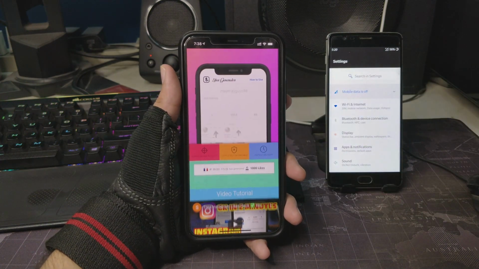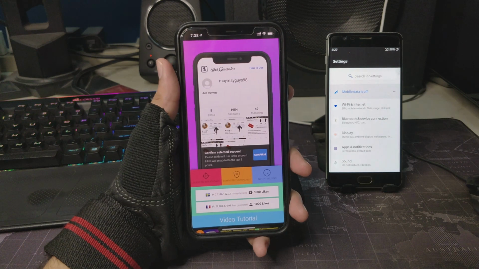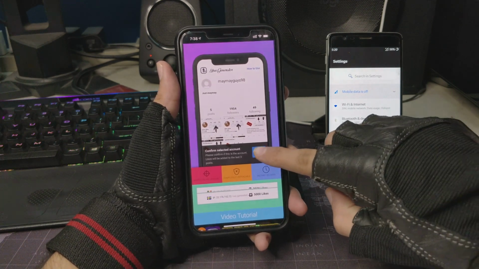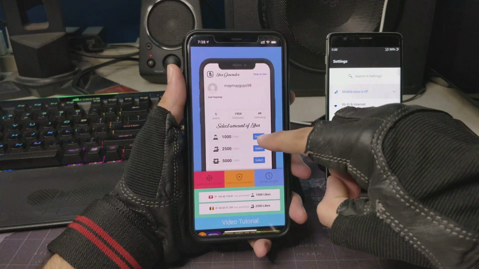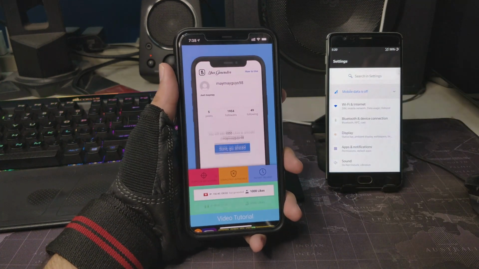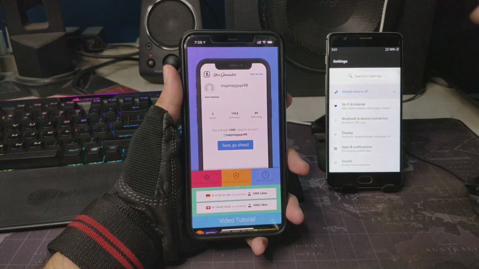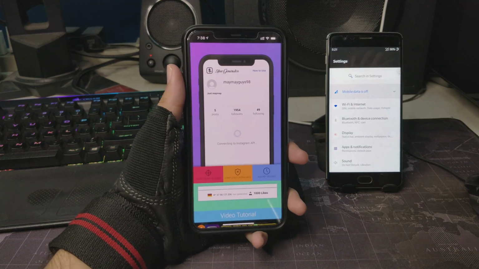Once you do it, you will have to check if the account is correct, and then you will have to confirm the account. Just select the number of likes that you want on your profile. It will randomly send the likes to any of your posts on your profile. I will select 1k likes for my account and then confirm again.